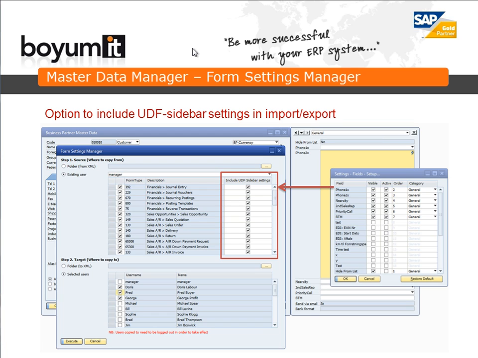Moving away from B1 validation system and on to Master Data Manager. We have a few new features in here. The first one is that in Form Settings Manager, we now support the UDF sidebar. So if you have a UDF sidebar that you have set up with different setups for different users in visibility, activity and categories, you simply just need to make this check as well, and you will get the configuration for those as well in the Form Settings Manager.